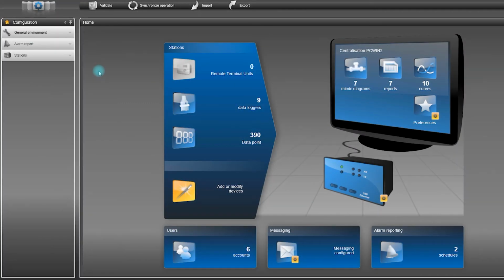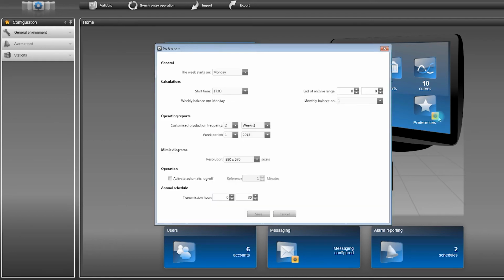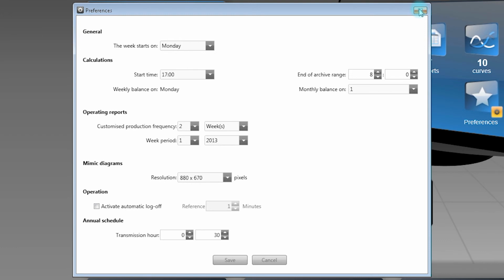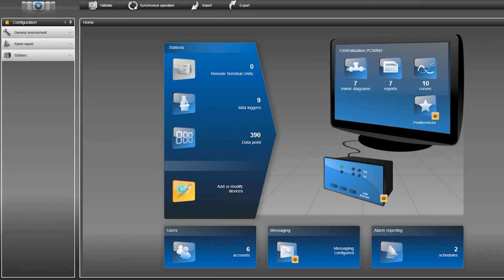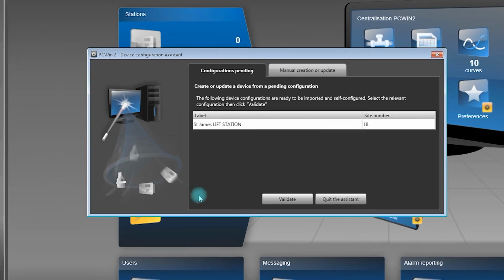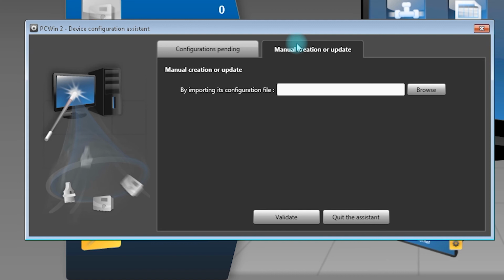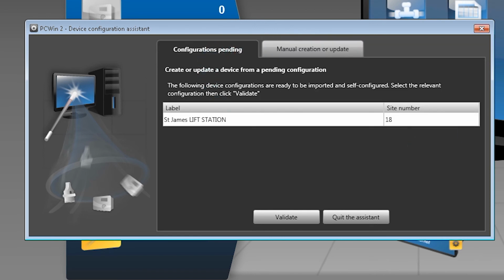On the home page, you have important information and settings. You have the number of stations and data points. In the monitor on the right, you have the number of mimic diagrams, reports, and curves. Just below, you have the Preferences menu. In this menu, you can modify the general settings of PCWIN2. Then you have the menu to add or modify devices. It's the menu that we will use to add a data logger or an RTU in the configuration.